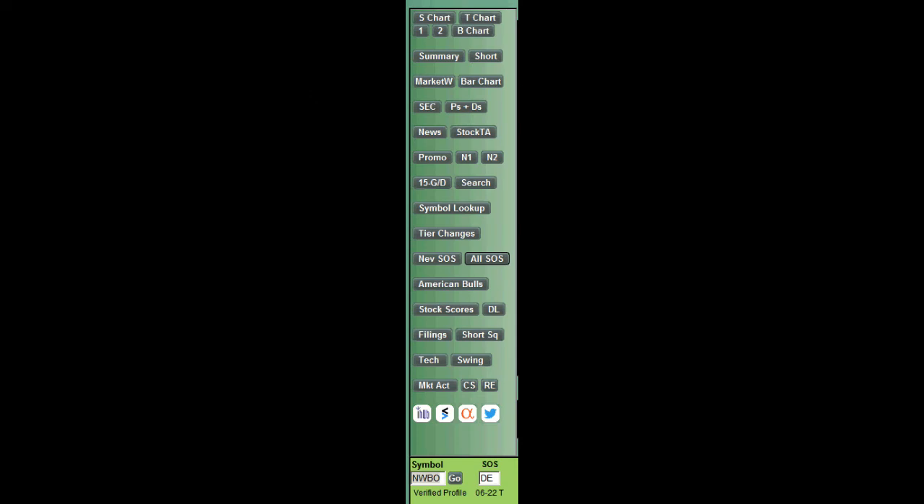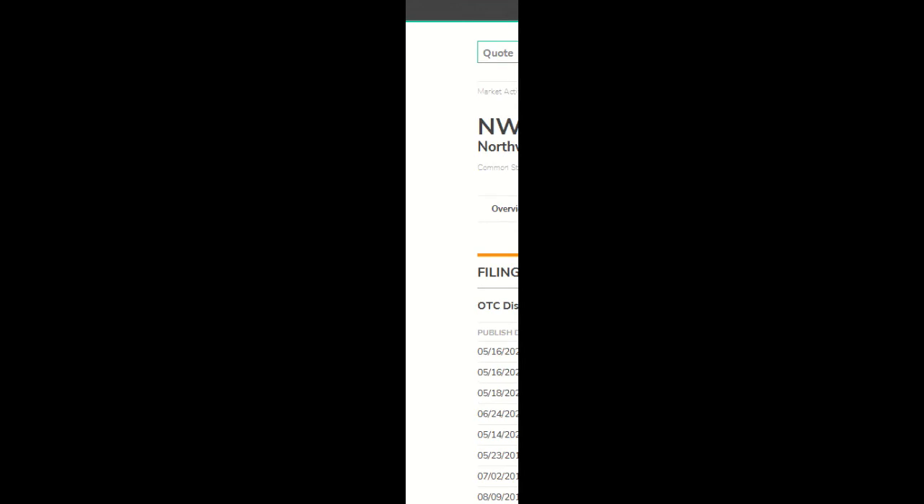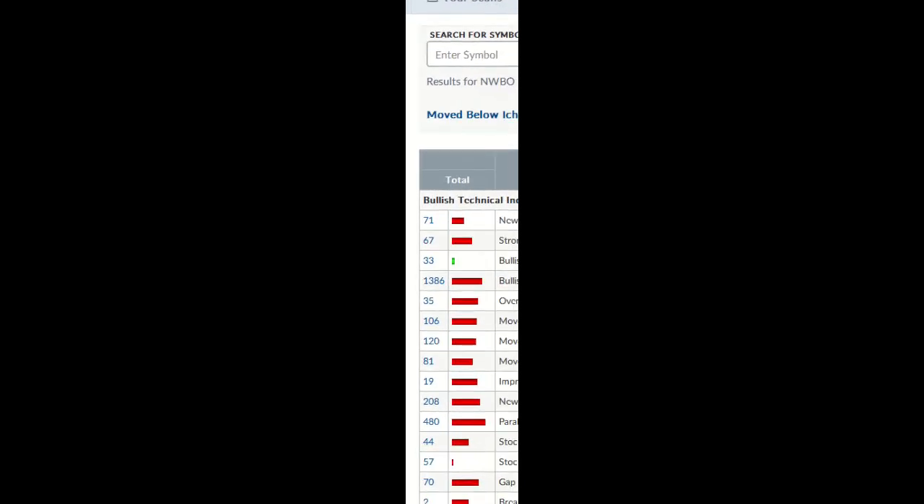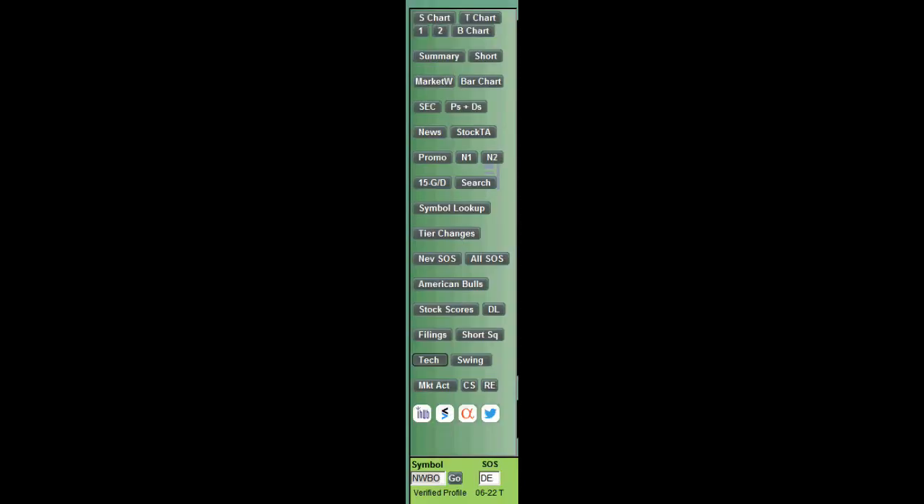What else we got? Stock scores. I don't know how many people watch that. You can look at American Bulls. You can check the filings. Again on OTC Markets, you can see all your filings here and the date. What else? Tech. I think this is a tech thing on technical indicators. It'll take you to that page, and it's already set for the symbol, so it's real fast.